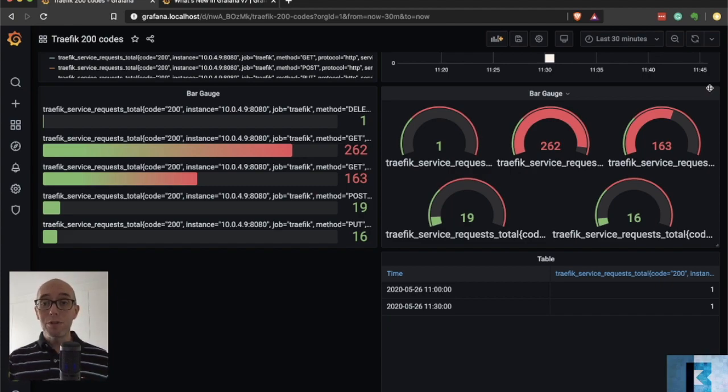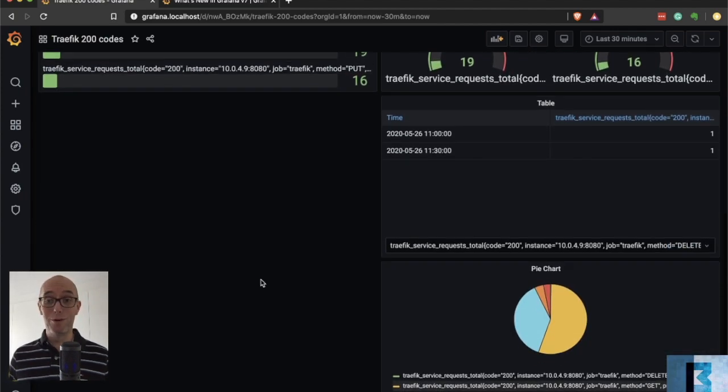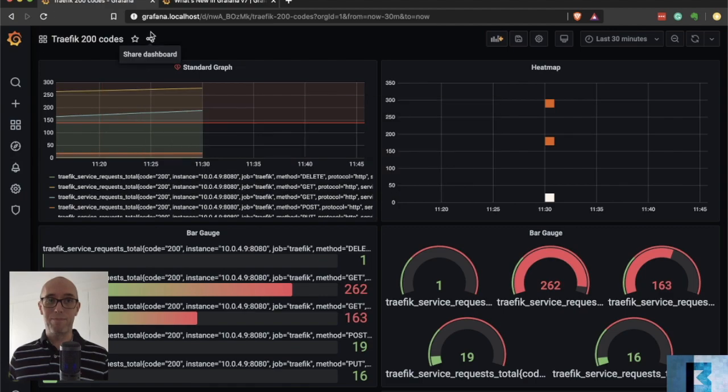Additionally, it has multiple statistics in there. So it has the service requests for the different methods, and it shows you a gauge per method automatically. This is really some magic happening in the back end, and I'm really, really impressed with this, how it's working out.